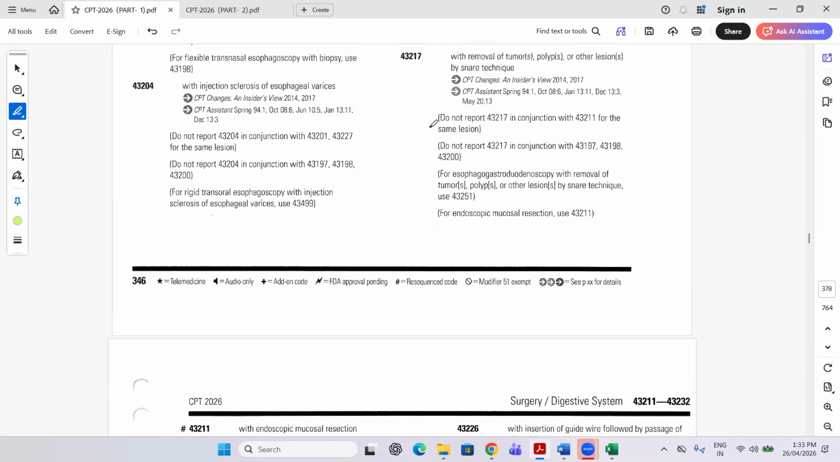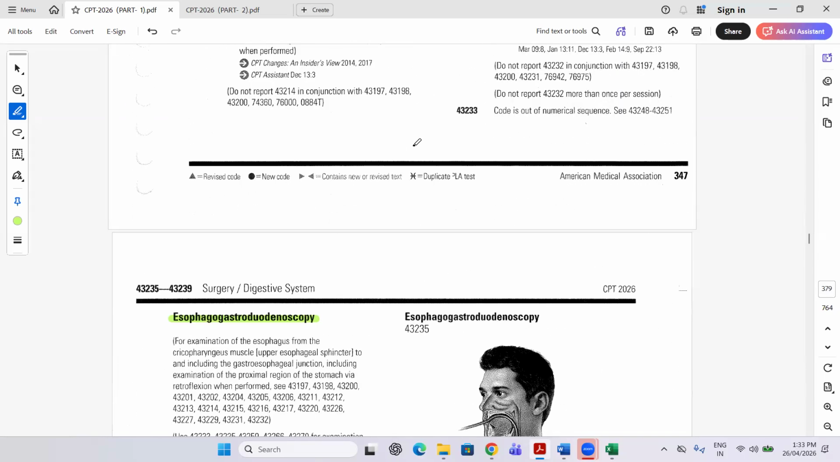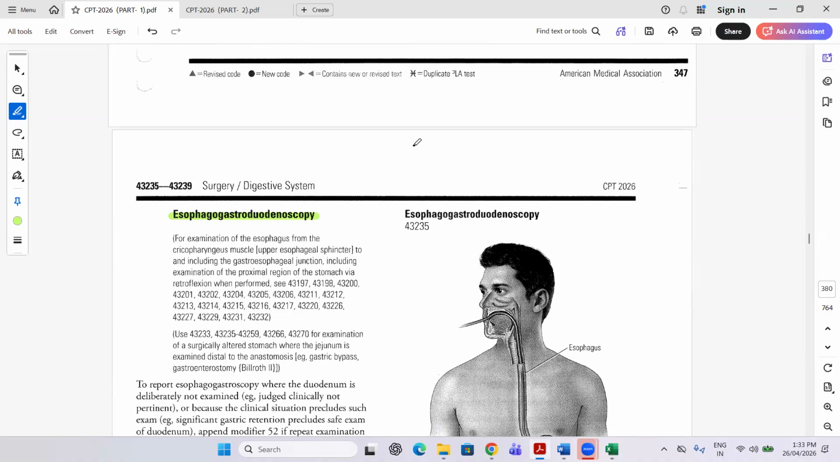After esophagoscopy, as I told you, when it comes down to endoscopy, the codes for the endoscopy of stomach and duodenum are listed under esophagus. So after esophagoscopy, you have esophagogastroduodenoscopy. When the doctor performs the endoscopy for esophagus, stomach, and duodenum together, you have codes listed under this section, esophagogastroduodenoscopy. In short, it is called EGD. If they ask you to code for EGD, you will come down here and code it from here.